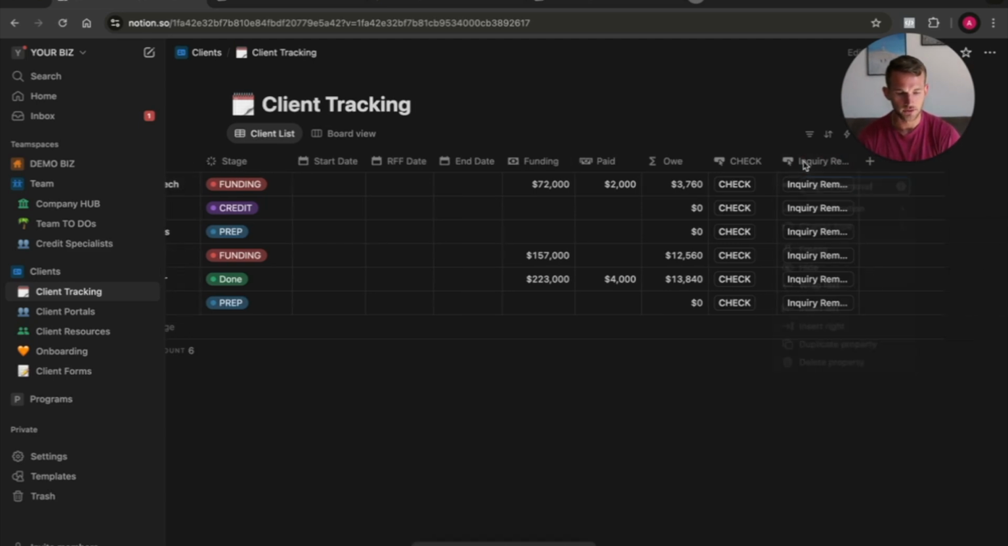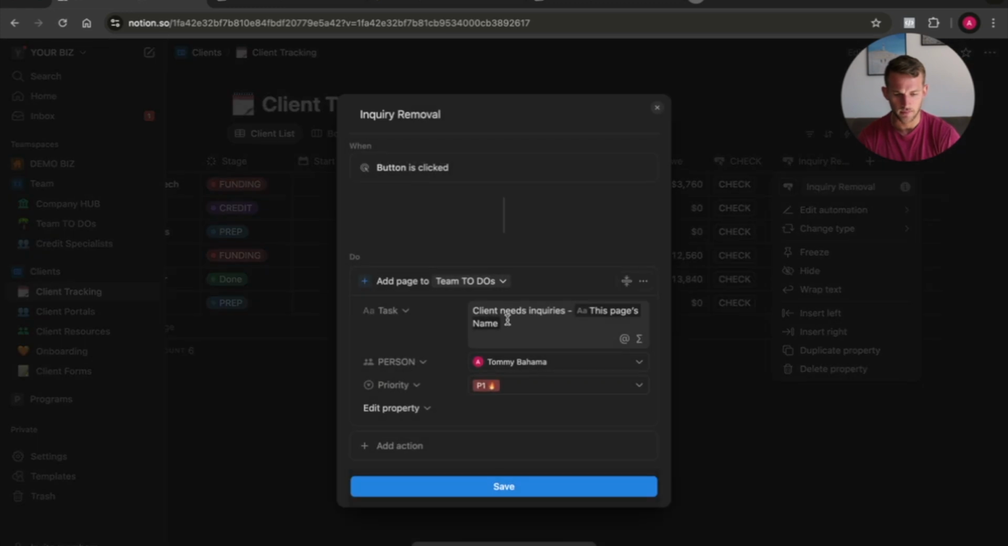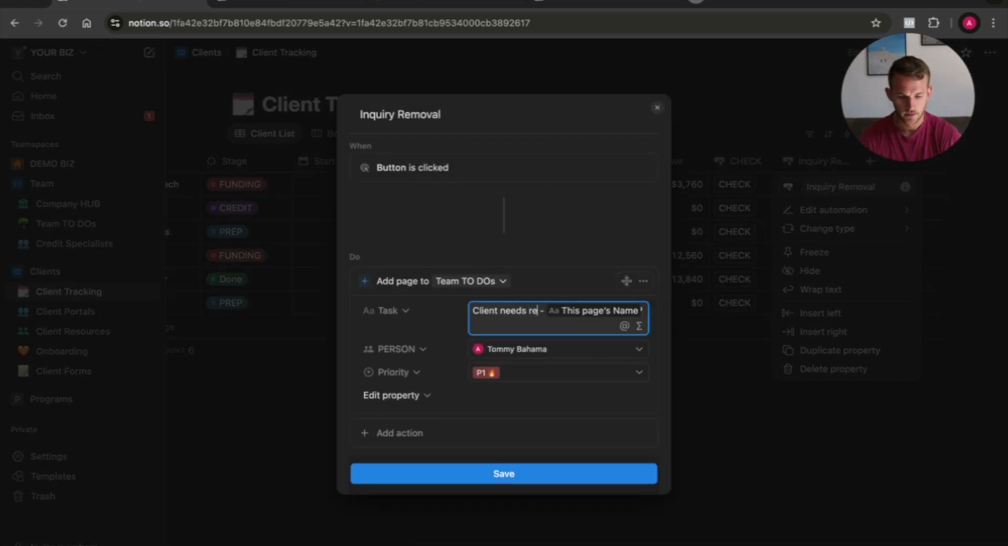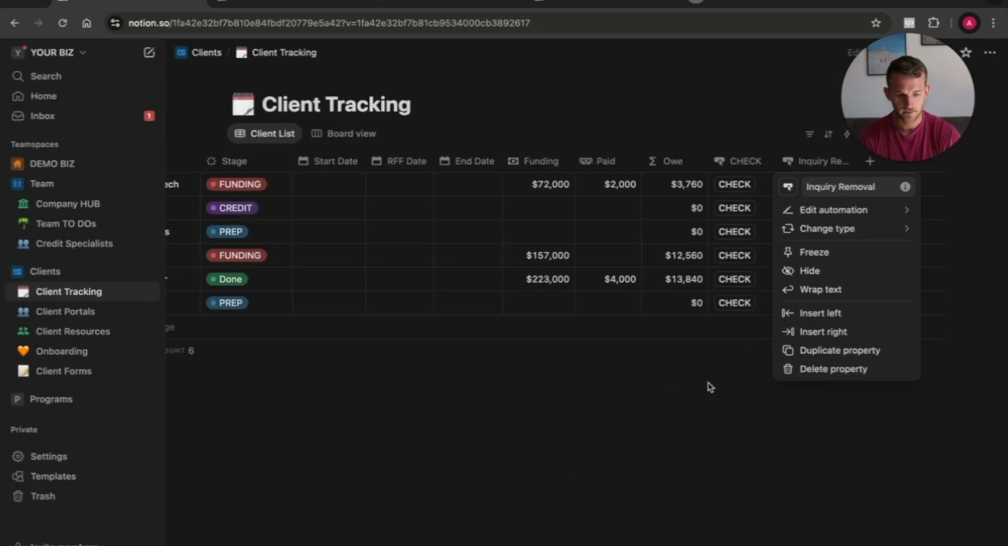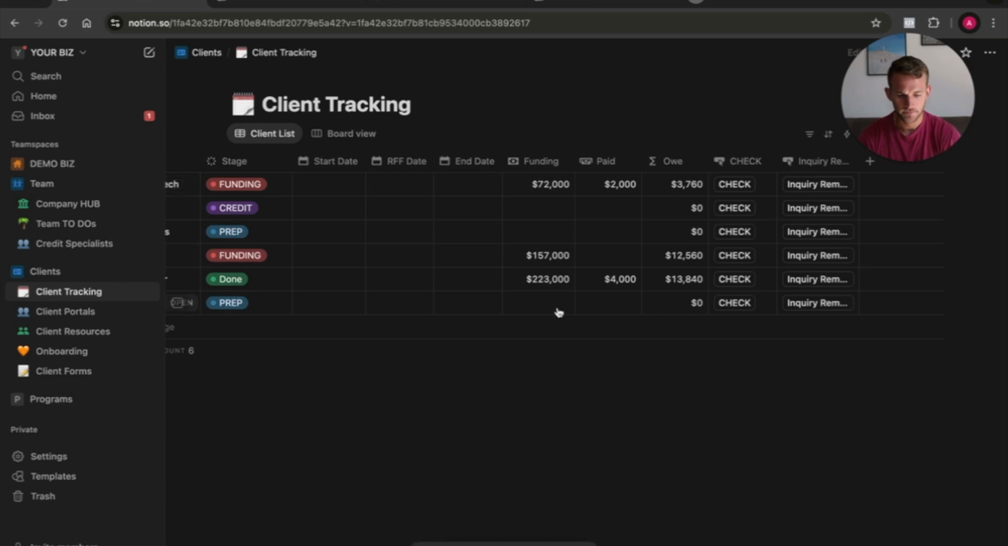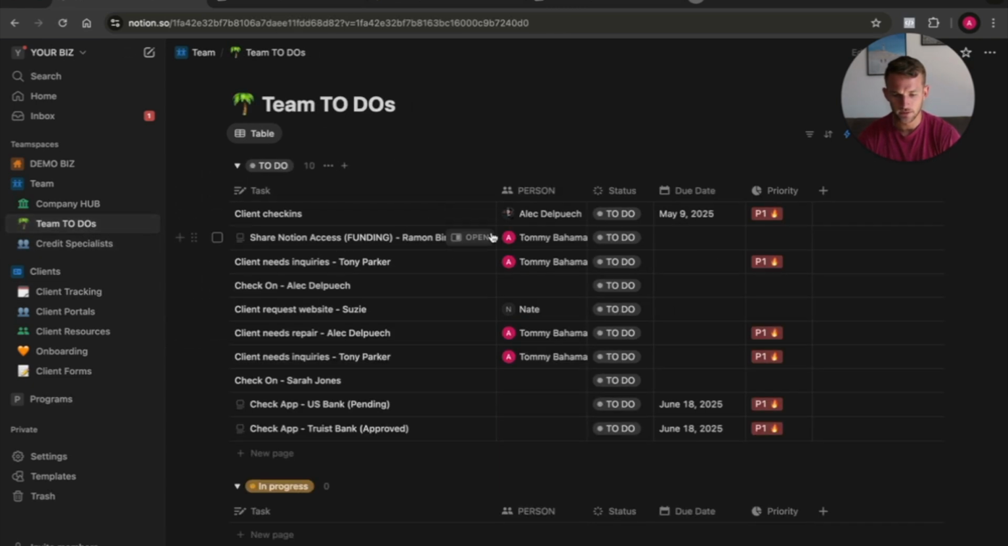You can completely change these as well. So I have it set for inquiry automation or inquiry removal as an example, but you can say client needs repair, right? So now we'll change that. We'll click right here. And then now if we go to the team to-dos, now we can see all these different automations pre-populating. So you're basically not having to scramble. You're not losing track of things.